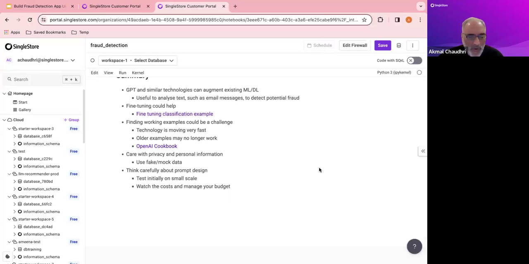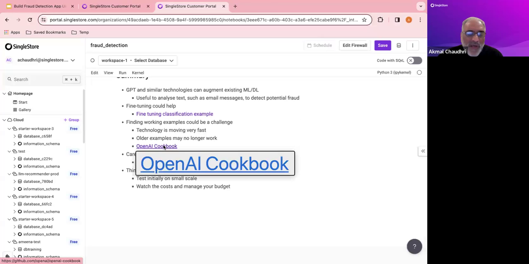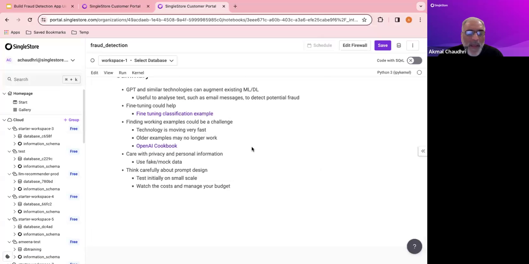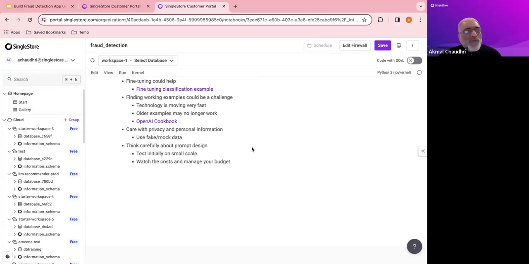There is an AI cookbook that you can access on OpenAI's website. That's worth looking at in detail. And then my words of caution to you: be careful. Care with privacy and personal information, okay?